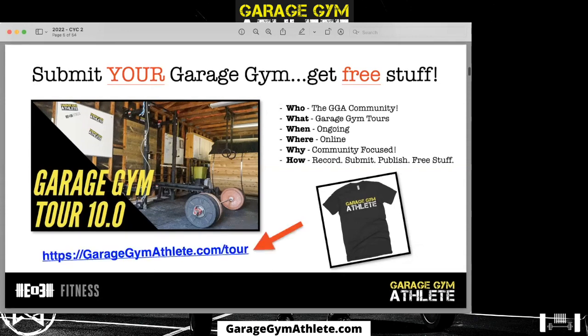So you can go to garagegymathlete.com/tour and it'll walk you through the process. It's pretty simple. You're just going to shoot a video with your iPhone. We don't have to see your face. If you don't want to show your face, that's fine. You know, but if you want to, that's fine as well. Pretty simple stuff. But we do give you some free merch for submitting your tour once it is published. So a lot of people are snagging Garage Gym Athlete banners, shirts, hoodies, all sorts of different stuff for submitting their garage gym for a couple of minutes worth of their time to submit their video. So go submit your video.